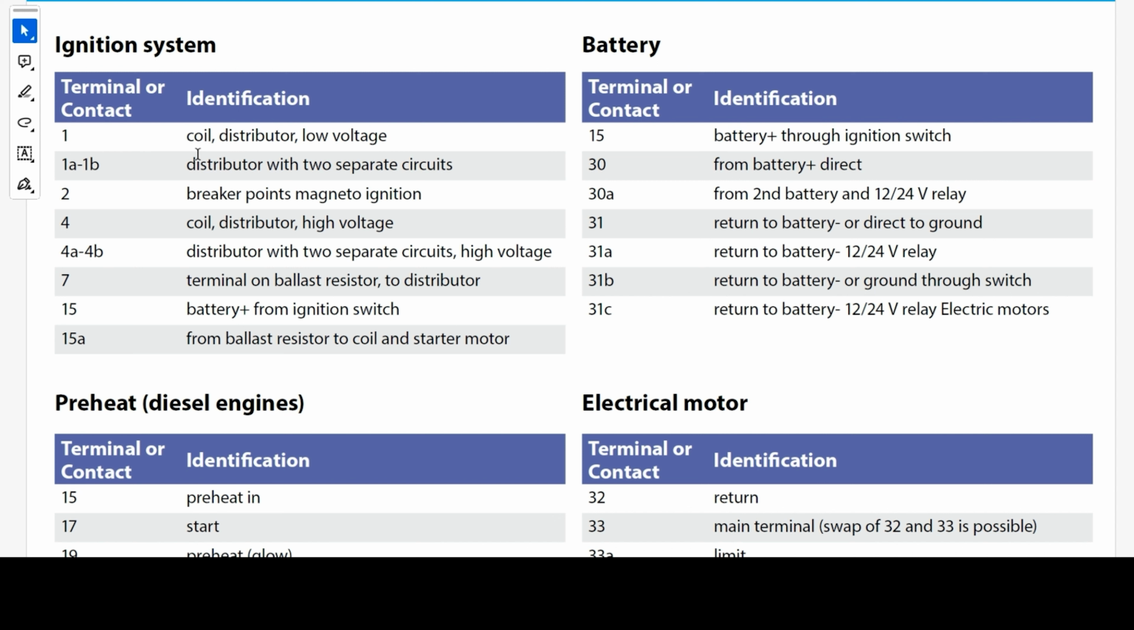Suppose you are using it for the battery, this is your battery. For 15 we are using battery plus through the ignition switch. For 30, direct battery, if you are using it, then 30 is the second battery, 12 or 24 volt relay. Then for the return path we are using 31. For return to battery, 20 or 12 volt relay, then 31A. 31B is return to battery negative or ground through a switch, or 31C is return to battery relay electric motors.